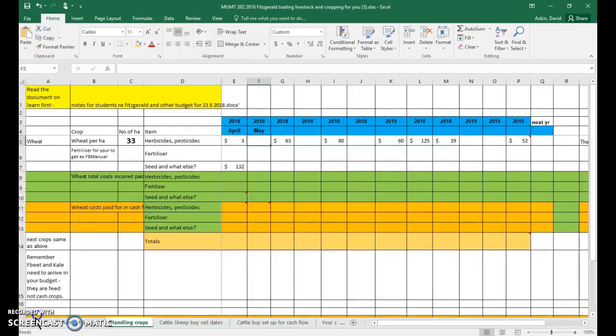Thank you. Okay, you have this spreadsheet. We just want to drag the months, and these values are per hectare values. Wheat per hectare. We've got 33 hectares. That becomes important in a moment, but right now we're just adding the values from the budget manual on a per hectare basis.